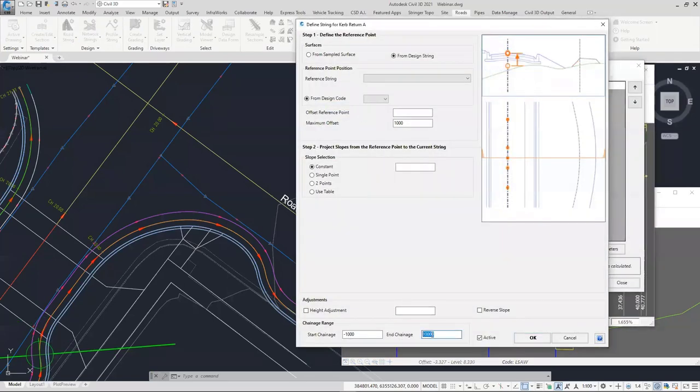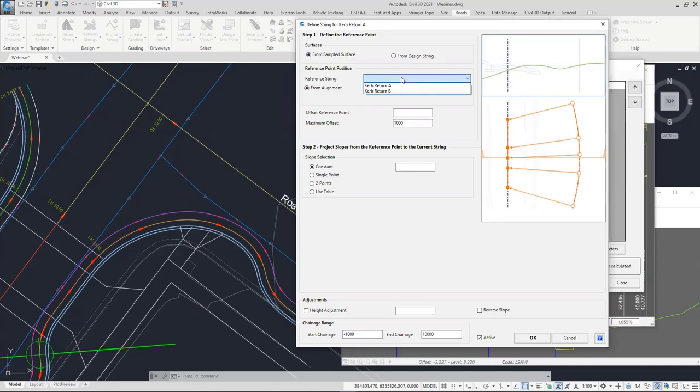The reason why that change is important is because I'm going to plug it in here in a second. So I'm going to use from sampled surface. If I've got alignments over my sampled surface, which is the NS, I can use the surface elevations to help me with my projection here. The reference string, it may seem a bit odd that you're putting a reference string in, but you always pick the string that you're working with. Okay, so Kerb Return A is what I'm working with.